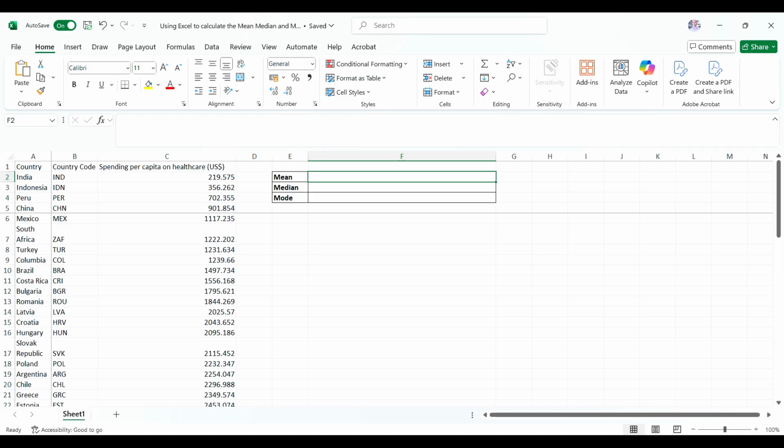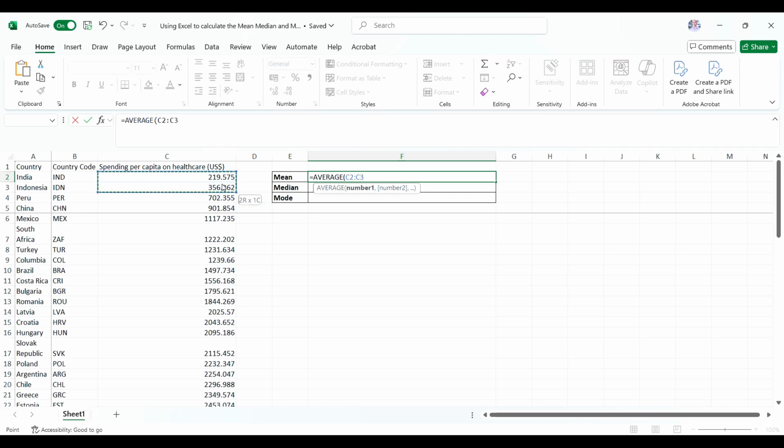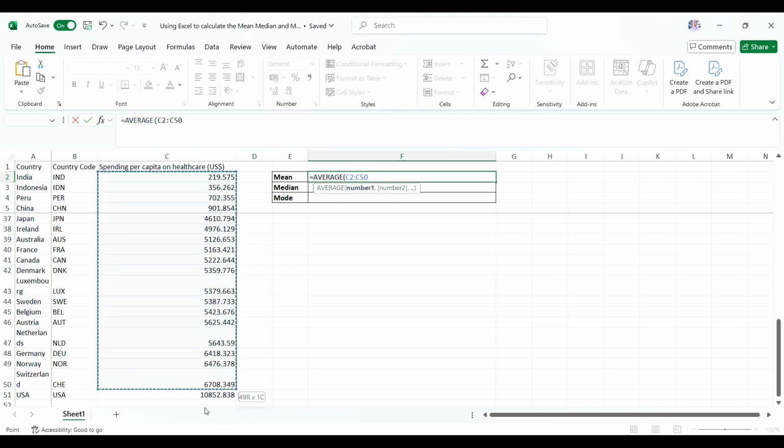Now, in Excel, we can calculate the mean by using the formula equals AVERAGE. And you'll see that Excel predicts what you're going to do. You open your brackets and then select the data that you want to find the average of. So here we're going to find the average of spending per capita on healthcare. So we select the top value, and then we can click down and drag all the way down the column until we've selected all of the data.